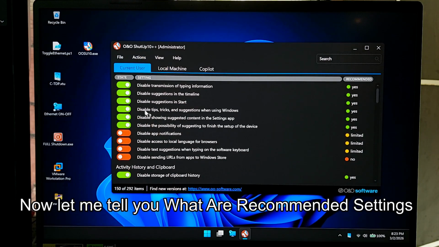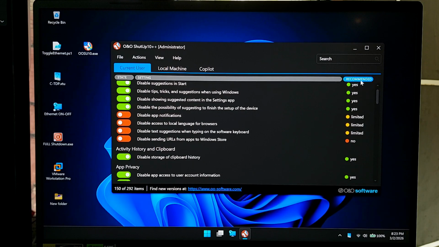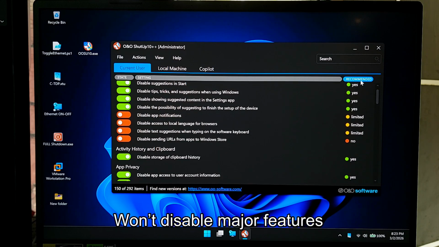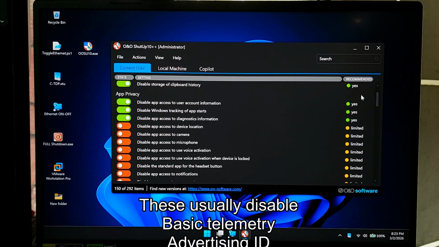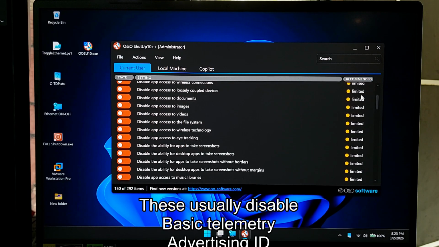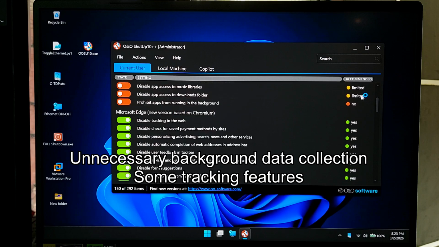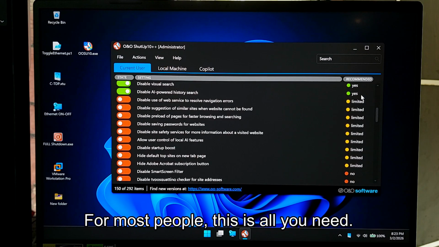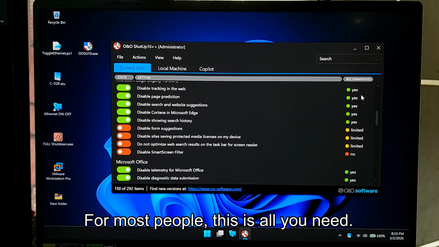Now let me tell you what the recommended settings are. Recommended settings are safe for most users, won't affect your updates, won't break the Microsoft Store, and won't disable major features. This usually disables basic telemetry, advertising ID, unnecessary background data collection, and some tracking features. For most people, this is all you need.